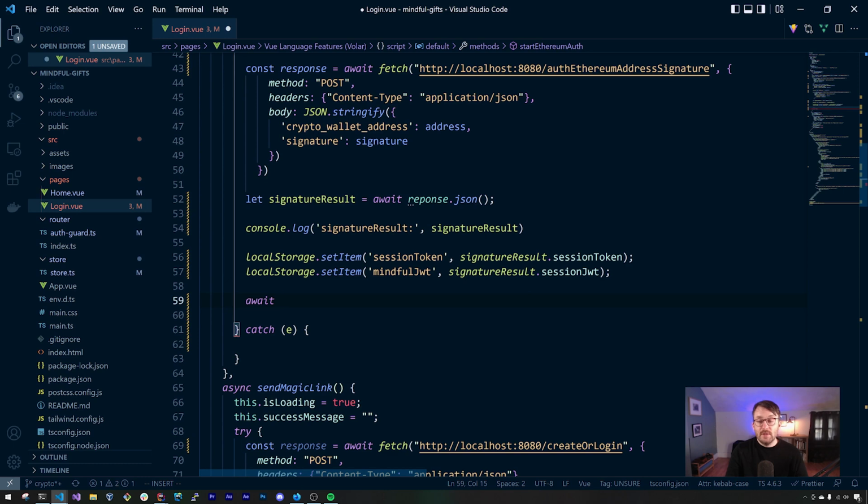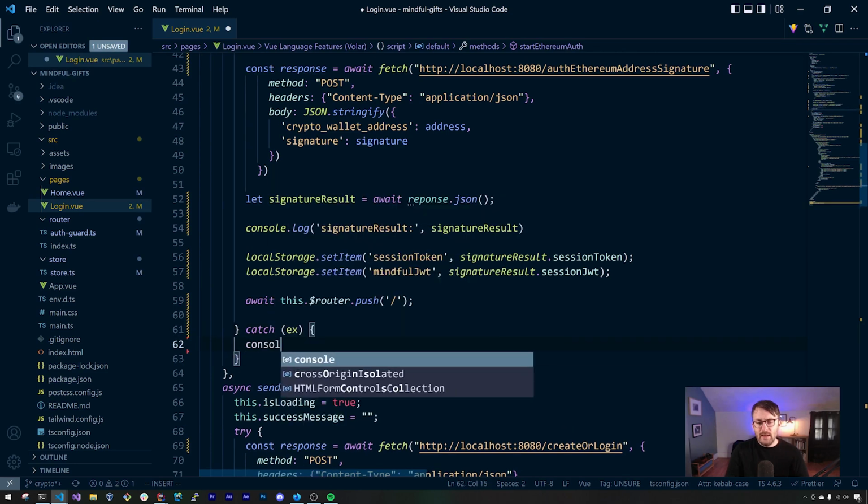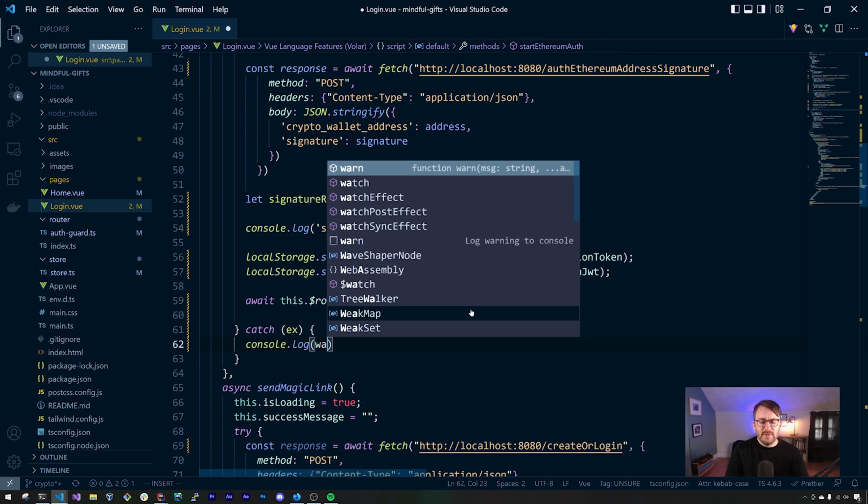After this, we'll simply push our user to the home route. So for this it's actually router.push. And for now, we're going to handle any errors in the meantime by catching them, and we're going to log them as a warning for right now.